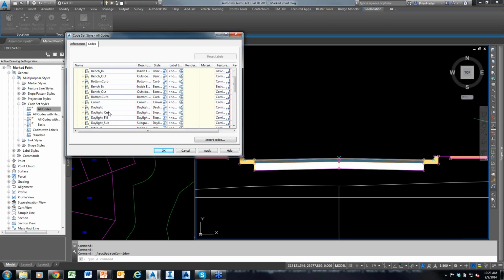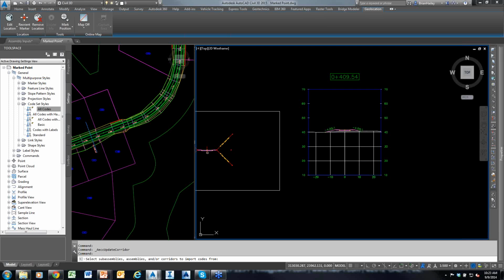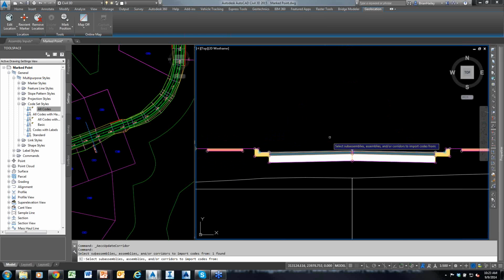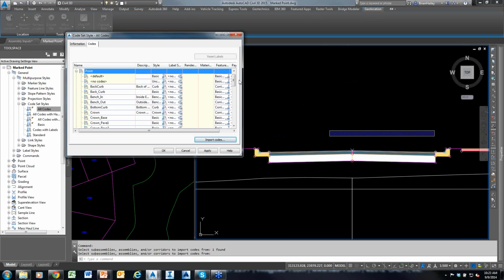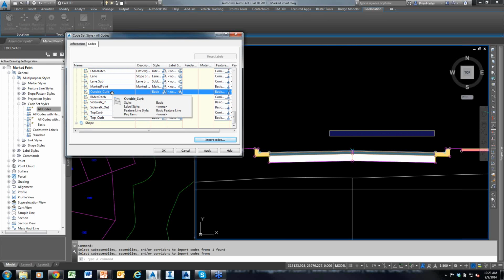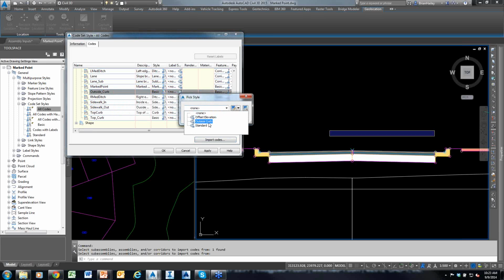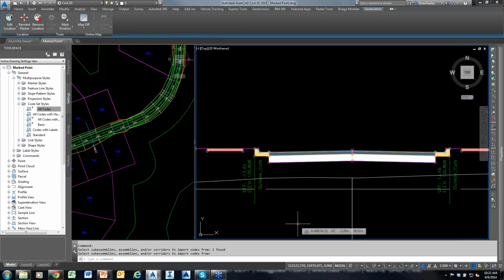There's a couple different ways I can do that. I can right-click on point and choose add and then type in the values, or I can import the codes from the assembly. So I'm just going to choose import codes. All right, I'll go grab my assembly. I'm going to zoom back in on my cross-section. And now as I scroll through here, you'll see that outside curb was added because I imported the codes from the assembly. So I'm going to assign this a label style. I created this outside curb style. Select OK and OK. And now you can see I have labels there.